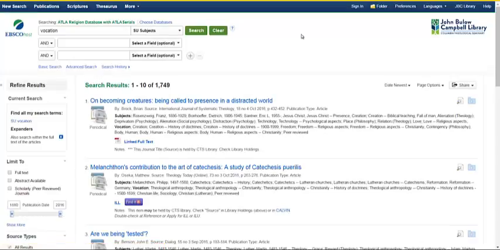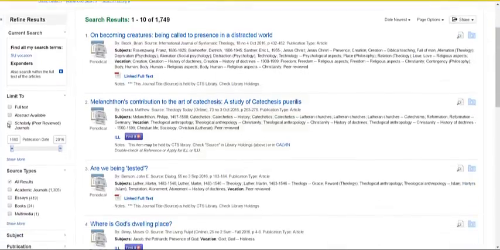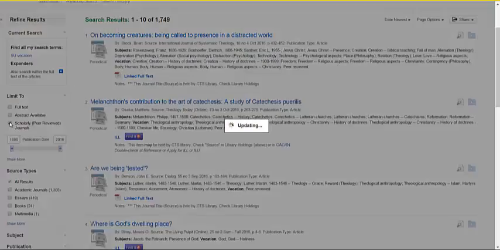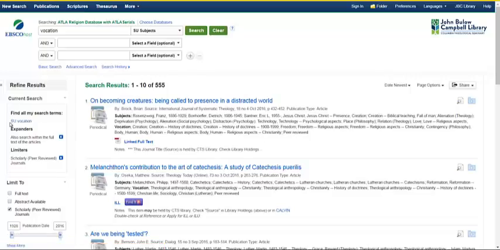Even in this limited database that's only about religion and theology, and I narrowed it to only articles on vocation as a subject, look, I still get over 1,700 articles. So let's get some of the limiters set. The first thing you want to do is limit on the left to scholarly, peer-reviewed. This will remove all of the popular journals and more newsy type of articles. So that gets you all the way down to 555.